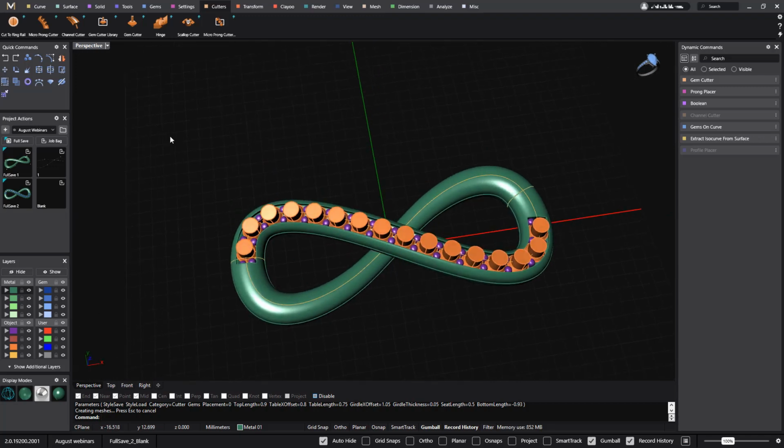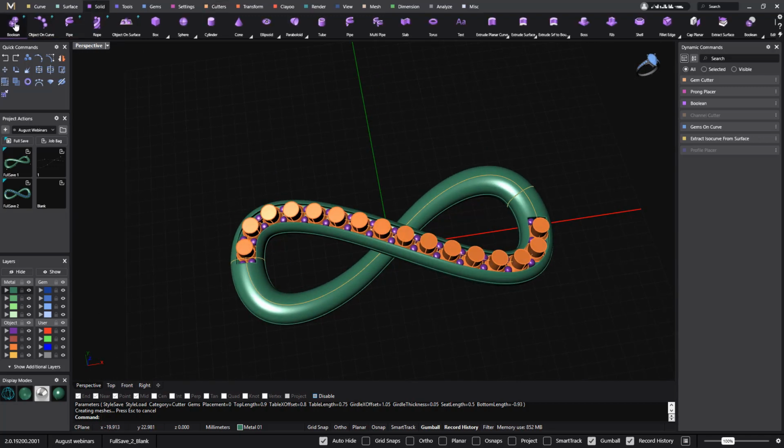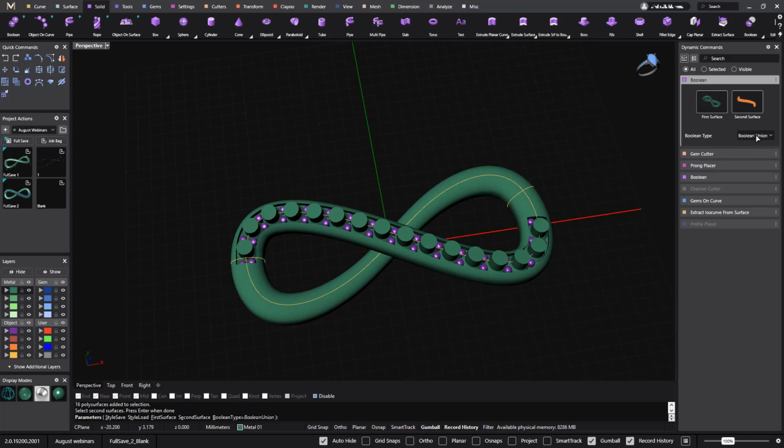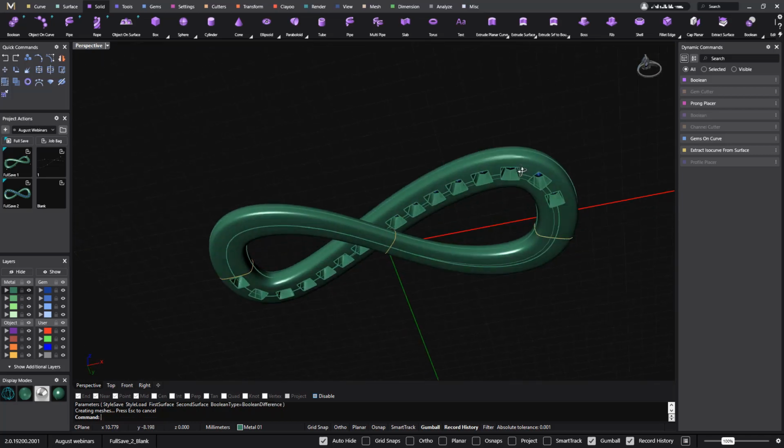Okay, so what's the next step? Again, we go to the solid, we go to the Boolean, we select the first surfaces, we select the second surfaces. Now here we will have the combo opening up, so we want another Boolean difference. Boolean difference, now it's calculating, enter, and look what we got.